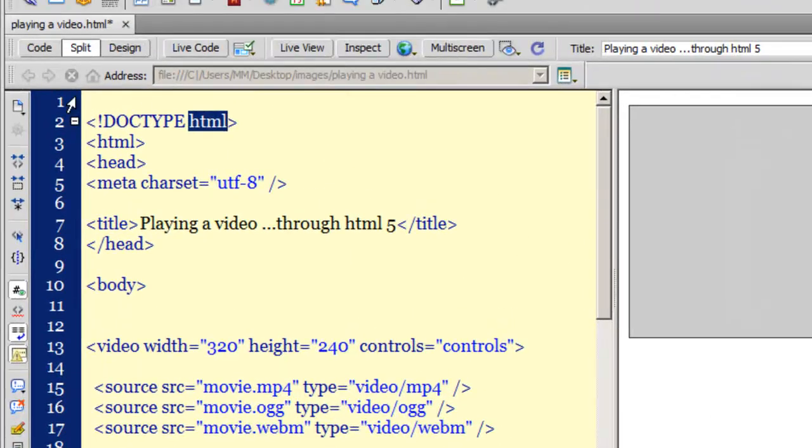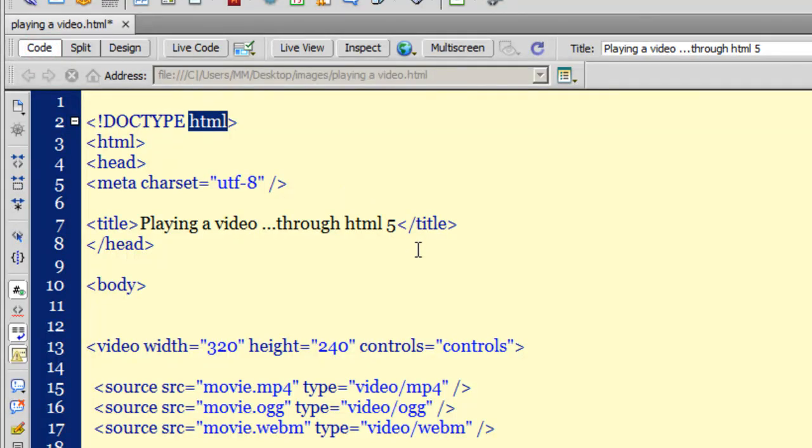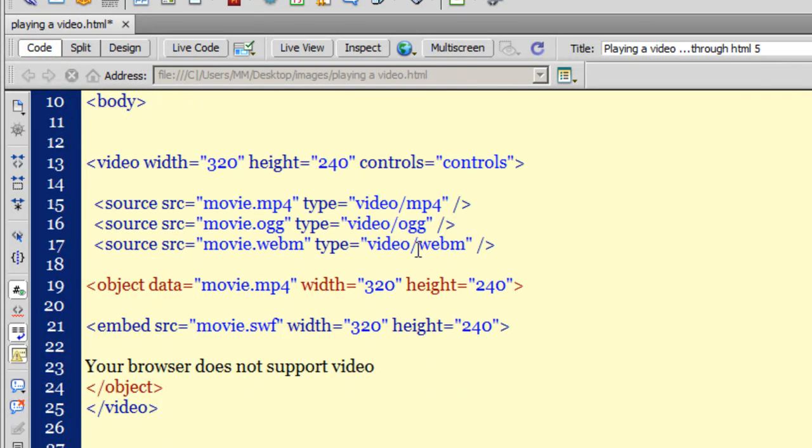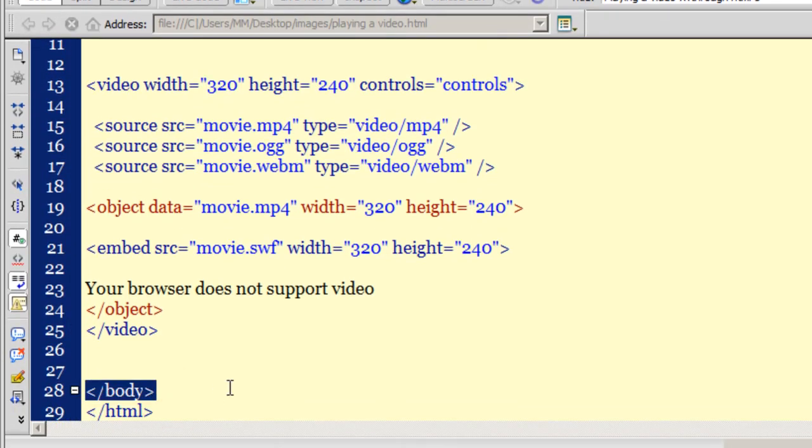Let me switch over to the code view so I can easily explain what's going on here. So guys, I need to use the video tag. This is the opening video tag and this is the closing video tag, and this should be inside the body tag. This should be inside the body tag, the video tag, that is.